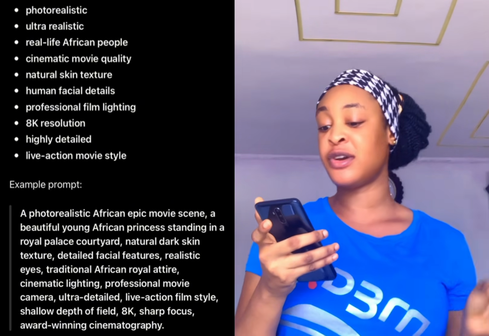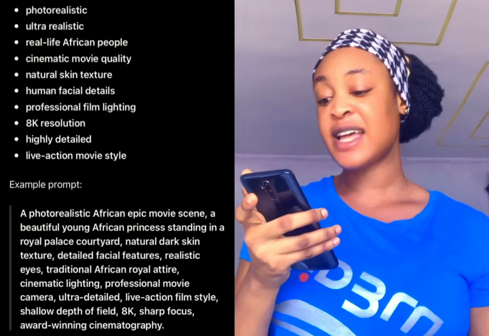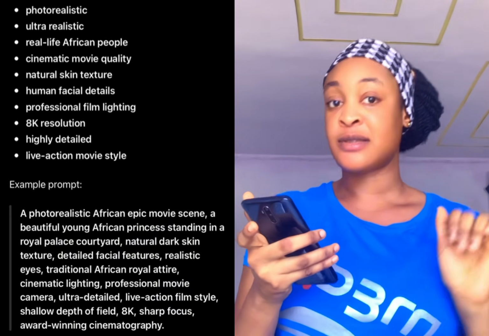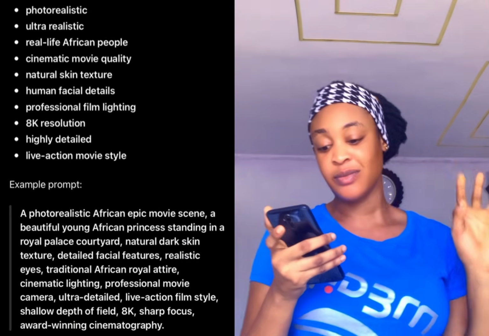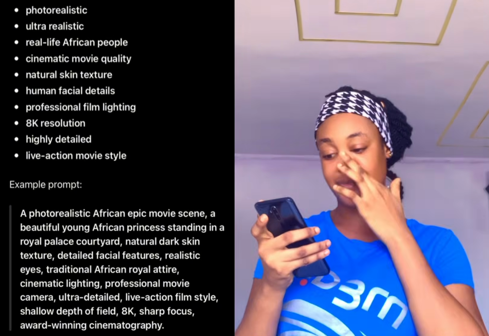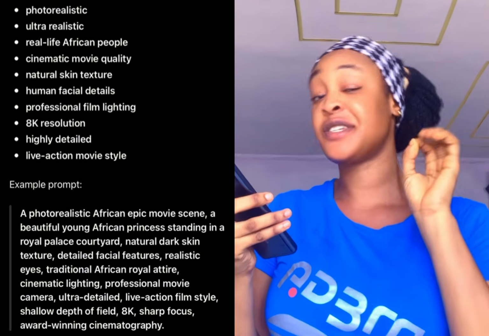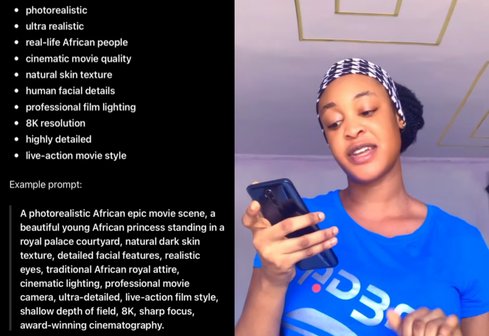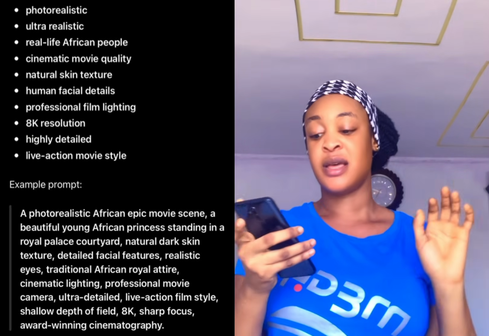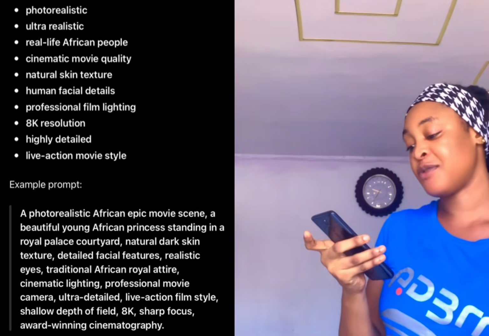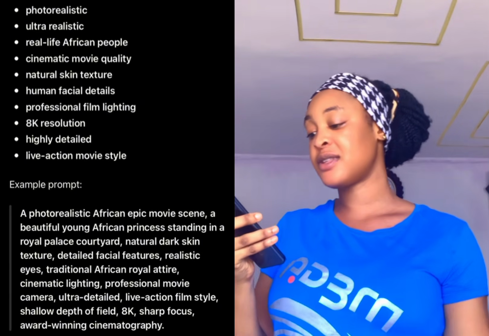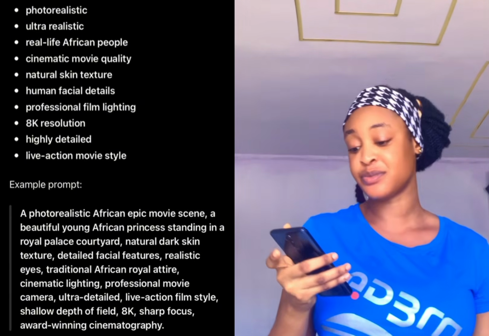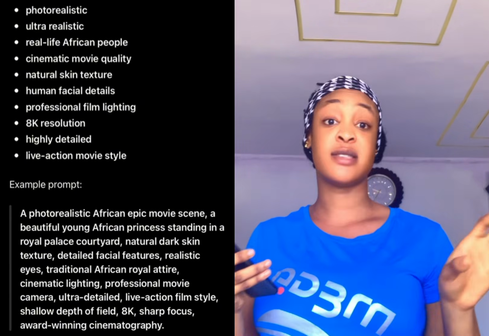You can see they gave us an example there of a prompt: a photorealistic African epic movie scene, a beautiful young African princess standing in a royal palace courtyard, natural skin, detailed facial features, realistic eyes, traditional African royal attire, cinematic lighting, professional movie camera, ultra detailed live action, and all that. So you can see that was just an example they gave you.